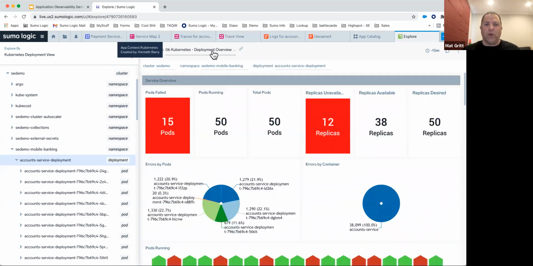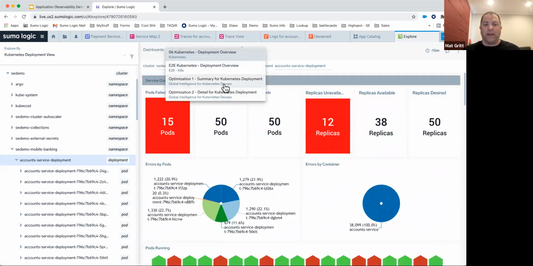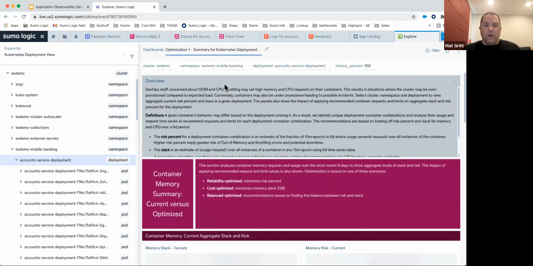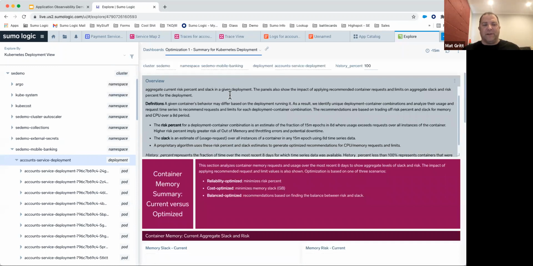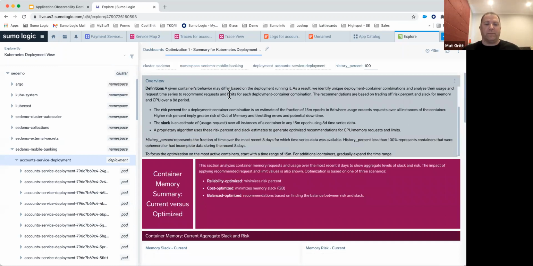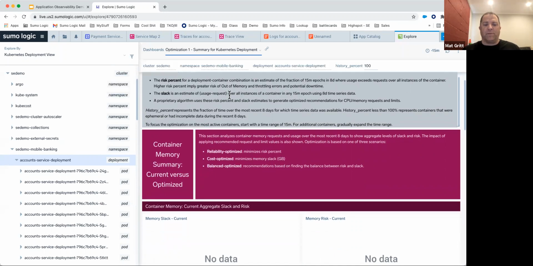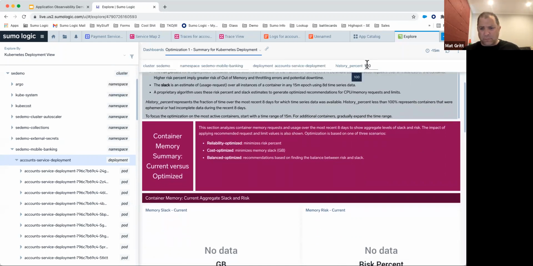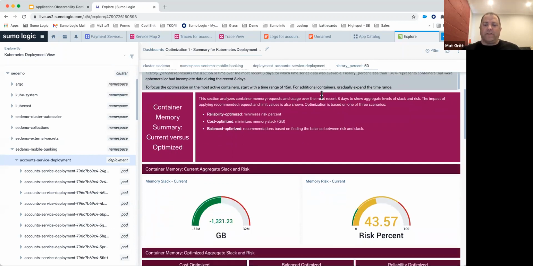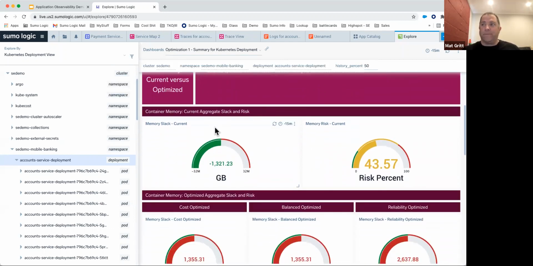But one of the things I want to show you is the optimization. This is one of the Kubernetes deployments optimizations. So obviously there's a little bit of information about it. It talks about risk percentages and Slack. It talks about container information. I'm just going to do this for our demo purposes. So what this is basically doing, it's saying, hey, this is how much slack we have in our container memory, and what the kind of risk is at the moment where we are.